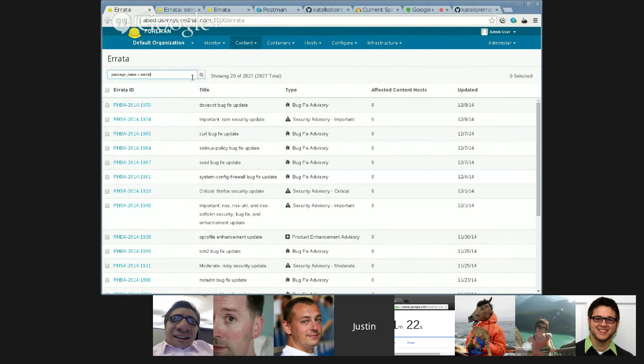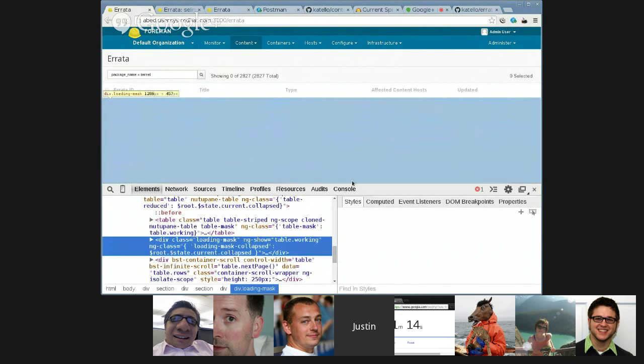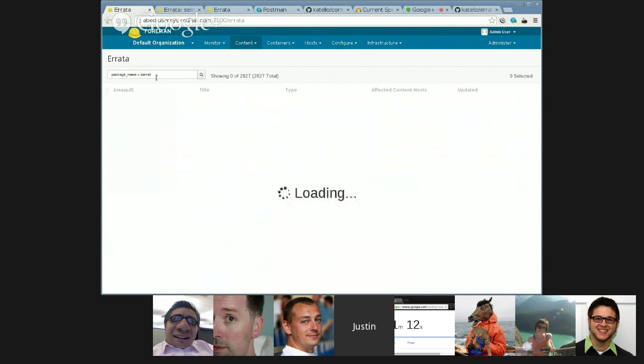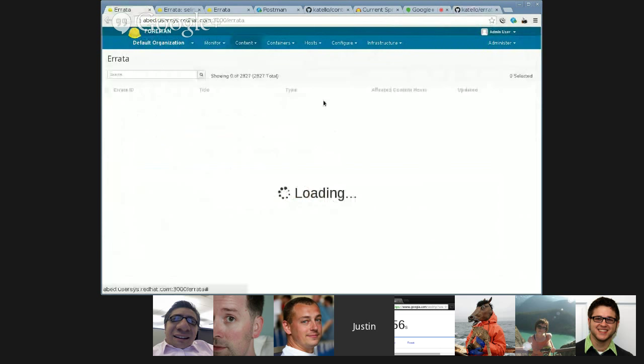and it should return all the errata with the package name kernel. And I think actually there's a bug open about some of the searches, but as you can see, the autocomplete works just fine. And this was added in such a way that essentially on a Bastion resource, all you have to do, oh, sorry, apparently I'm not supposed to show code.